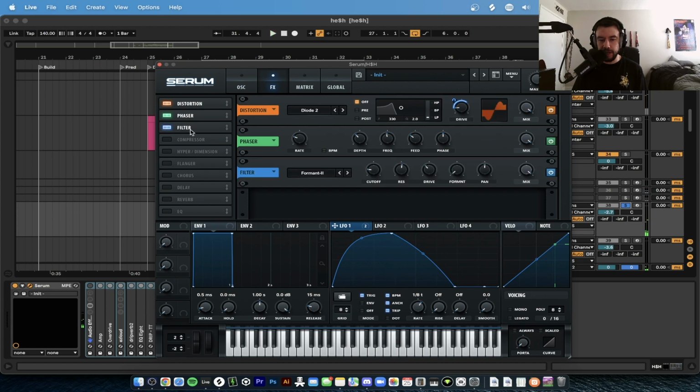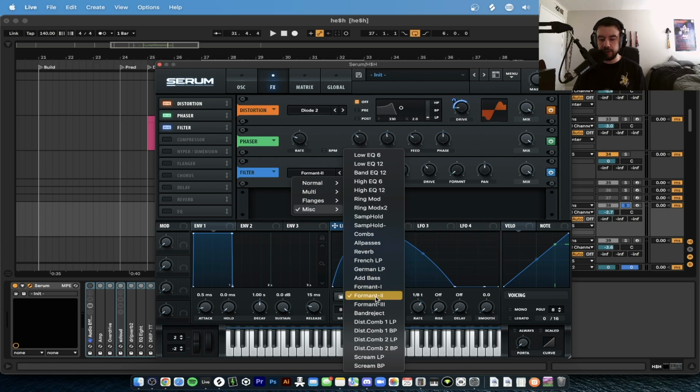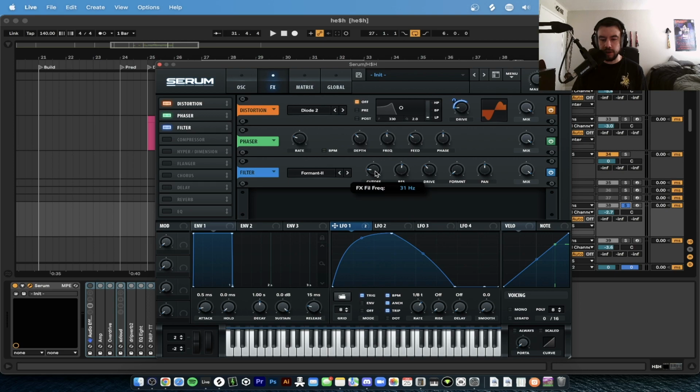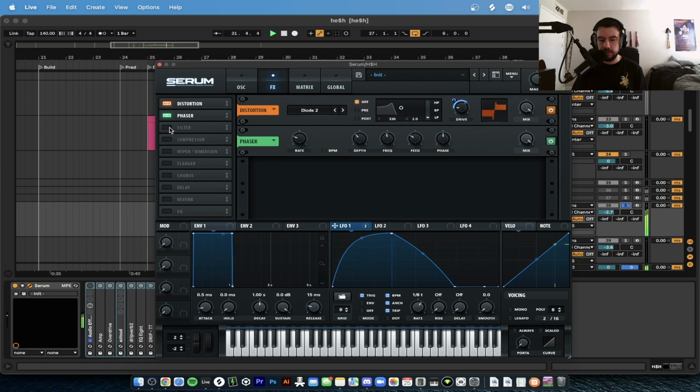Adding a cool effect, we add a filter, and guess what we add? Another formant, but this time formant number 2. We're going to put the cutoff on 31 Hertz, resonance at 52%. Drive is at 36%. Off, on.